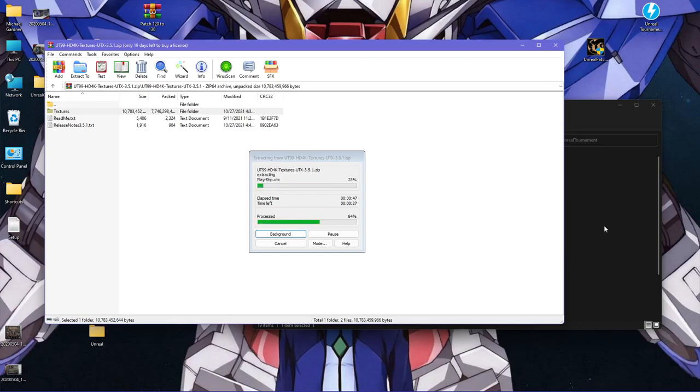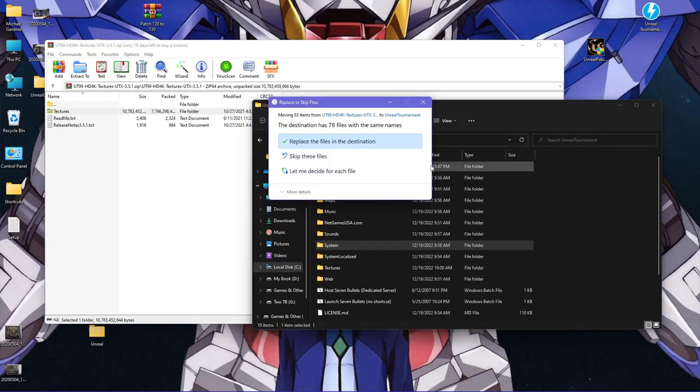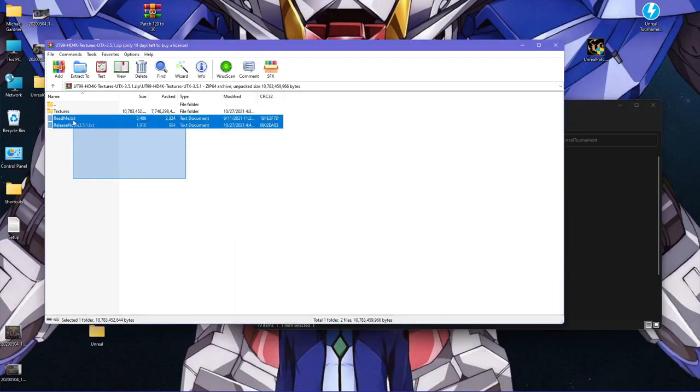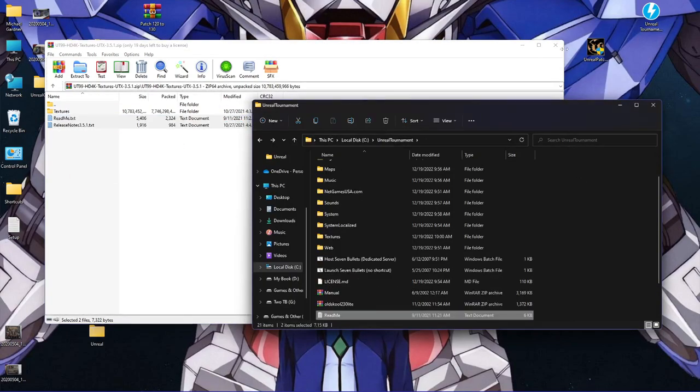We'll just go into the settings of the game. So we've got new models. This should give us high res models. Copy and replace them all. Copy those in there.